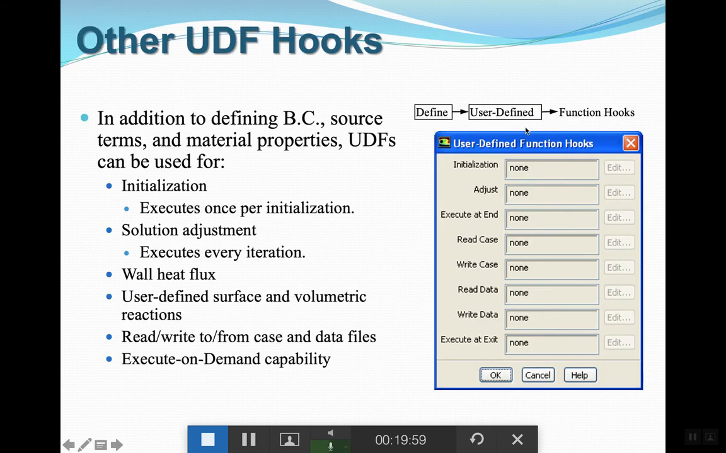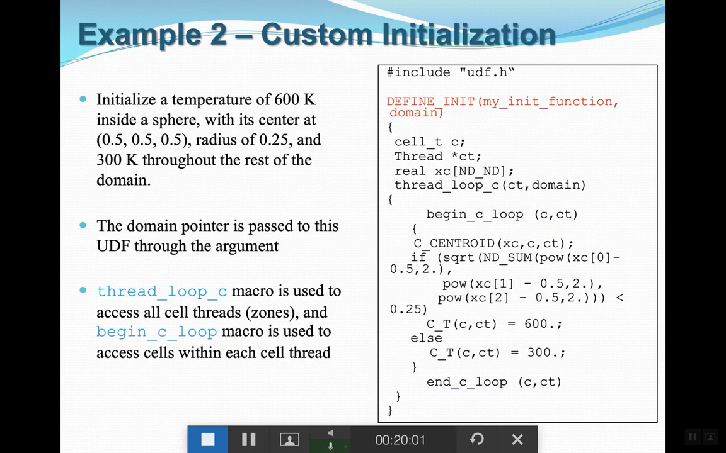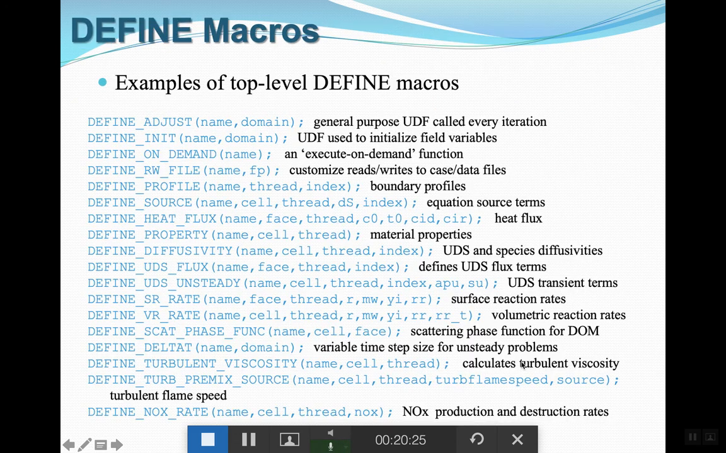Here again, you define your thread. You start looping over it. Then you find the center of each cell. Then determine if that center of the cell is inside your sphere. If it is inside your sphere, you will assign the temperature as 600, else you will assign it as 300.